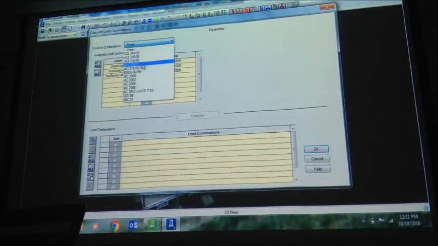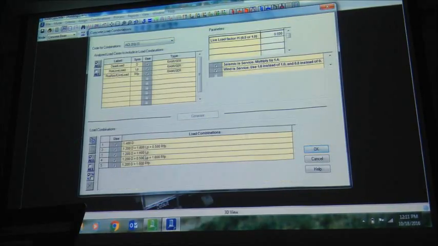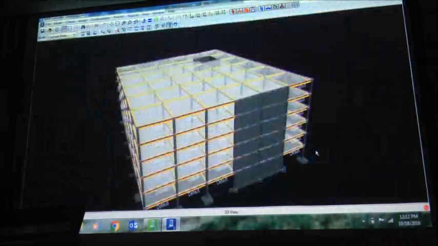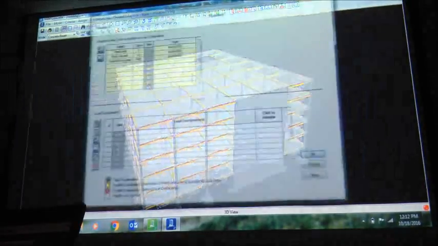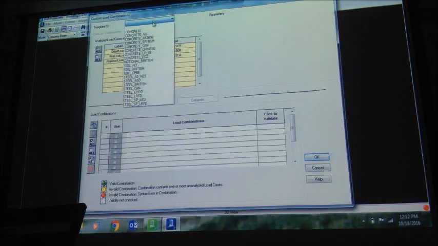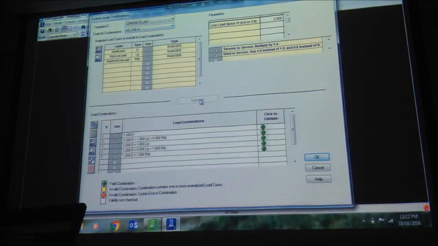Combination, generate the combination. Obviously ACI 318, live load factor of the roof. I'll just click generate. It will generate all the live load cases. Load combinations. Okay. If you want to do some custom ones, you want to add your own, you can do that. Say for example, concrete ACI, you can do that, and same thing, it will come up with the same one.